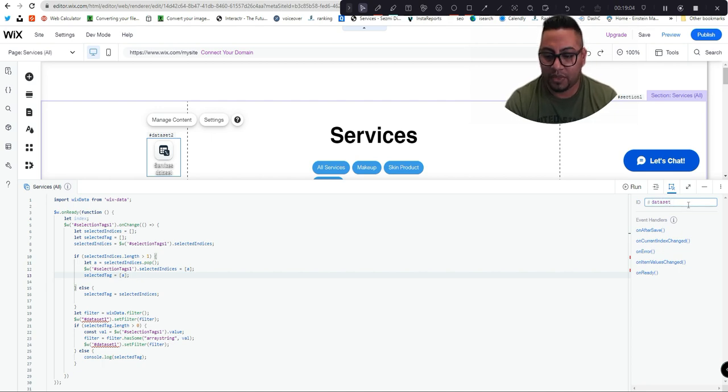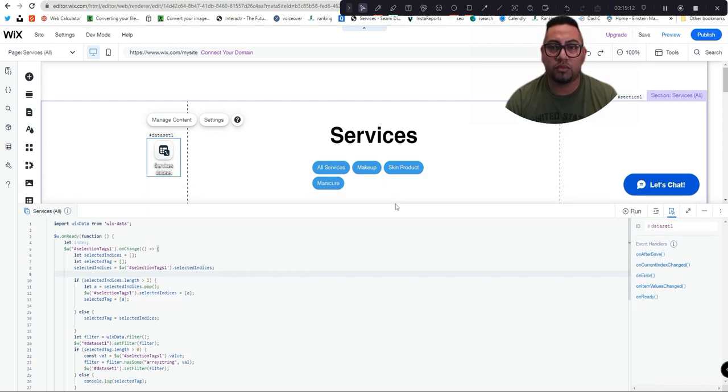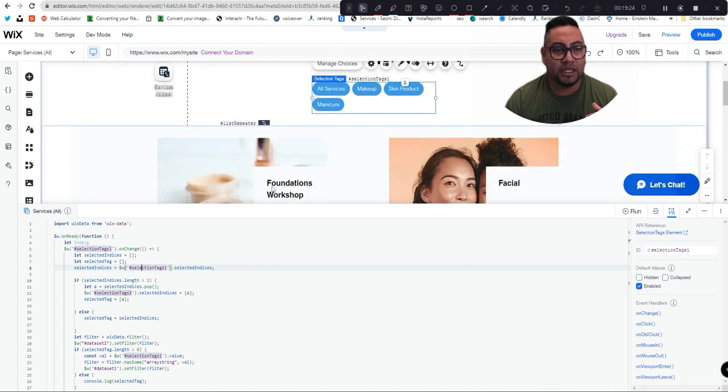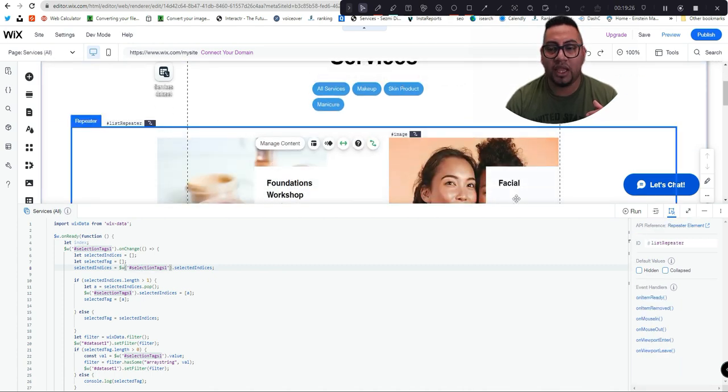So that way. Again, that's the only reason why I explain that, is because many times people have problems or have these issues on how to connect this. Second thing is the selection tags here is the same as what we have here on our code. And lastly, we have the repeater, right? In this case, this won't affect anything on the name because it's connected to the same data set.